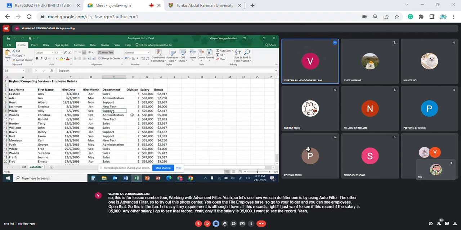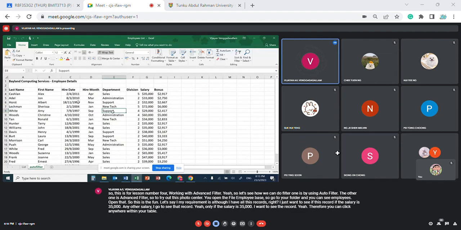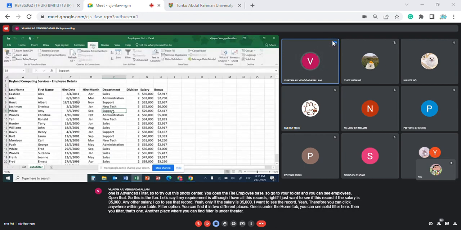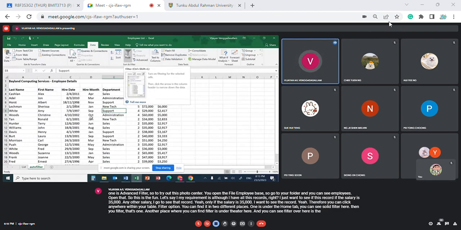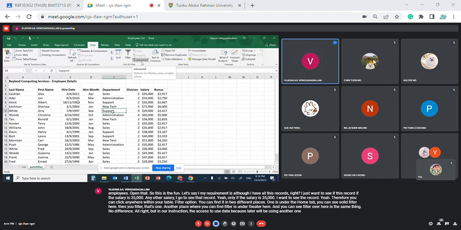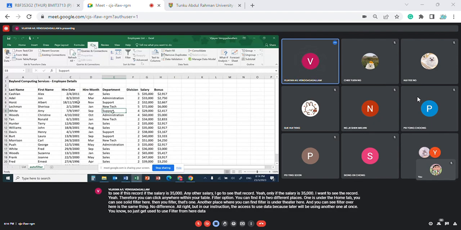Yeah. Therefore, you can click anywhere within your table. Filter option, you can find it in two different places. One is under the home tab. You can see sort and filter here. Then you have filter. That's one. Another place where you can find filter is under data tab here. And you can see filter over here. It's the same thing, no difference. All right. But in our instruction, they ask us to use data because later we'll be using another one at once. Yeah. So just get used to use filter from here, data, yeah, under data. Then after you go to data, you click on filter here.